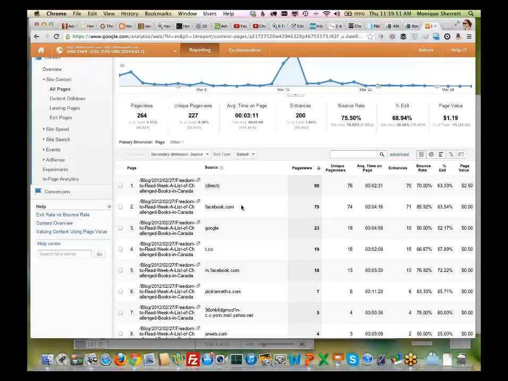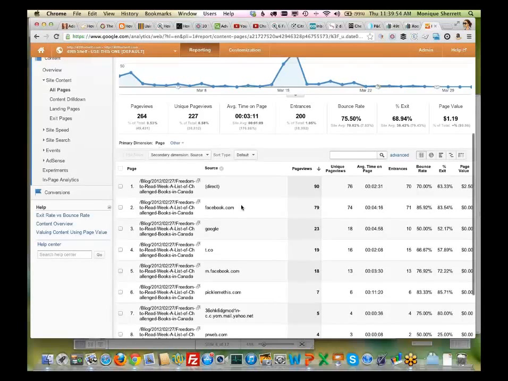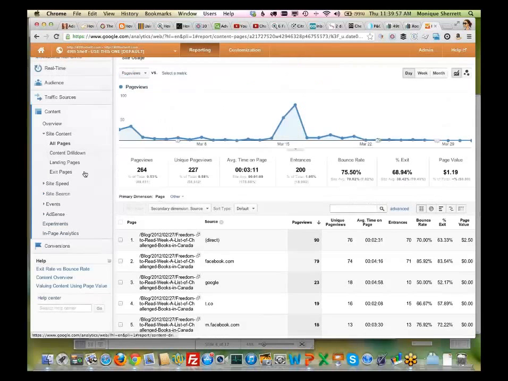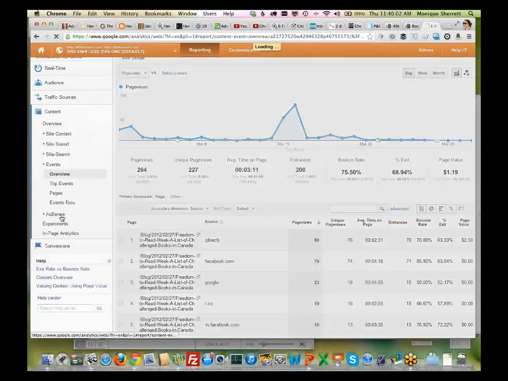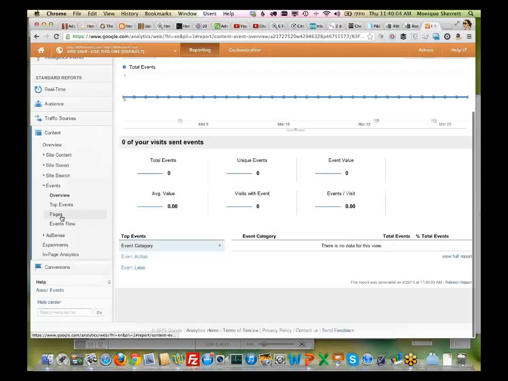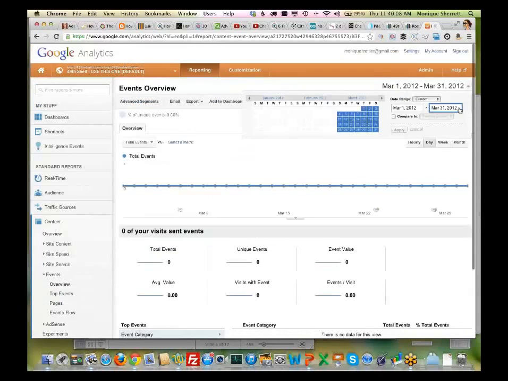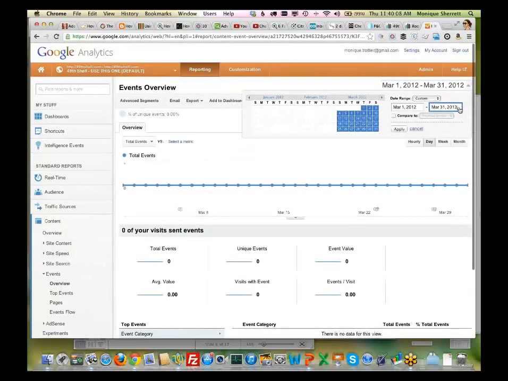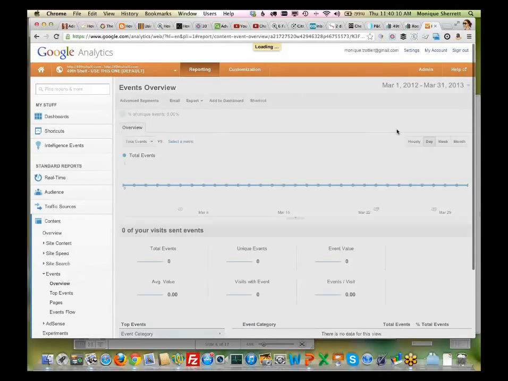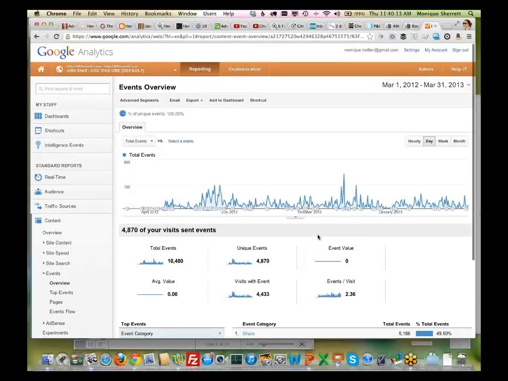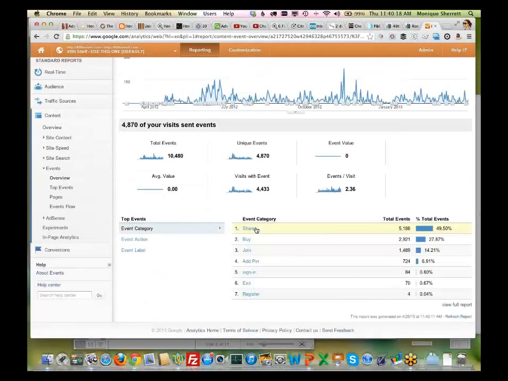The other thing that we have in the content section is events. So events are kind of interesting. We didn't have events set up at the time. Events, you have to manually establish what is considered an event on your site. So things that people share, they click on those share by Facebook, share by Twitter, retweet. They're clicking on those buy links. So on our book detail page, they're clicking these little links here.